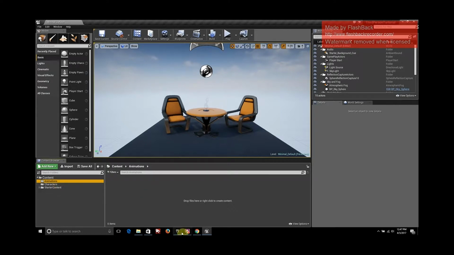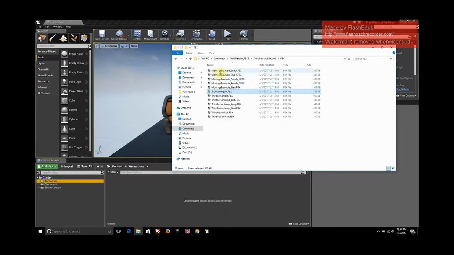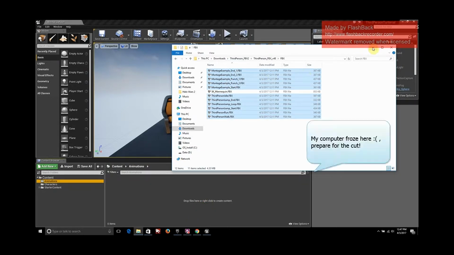And what we're going to import to animations is everything except for the mannequin. So to unselect, you can select everything with shift, select the first one, the last one, hold shift, and to unselect the mannequin, just hold control and click on mannequin. Now we have everything else selected. We can just drag that onto the Unreal editor as we did before. There we go.